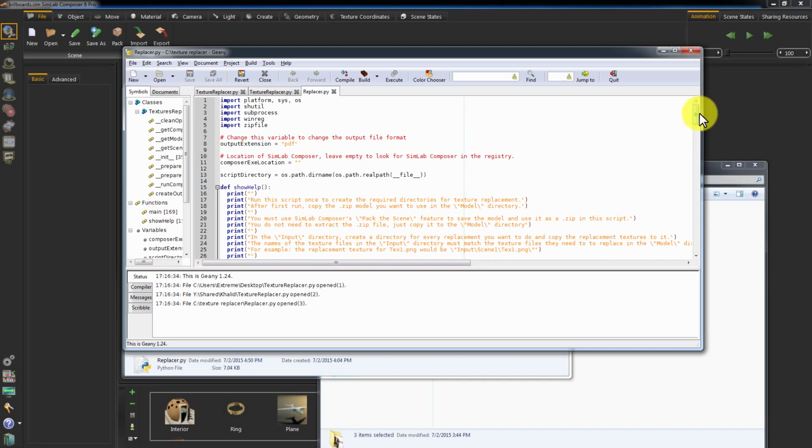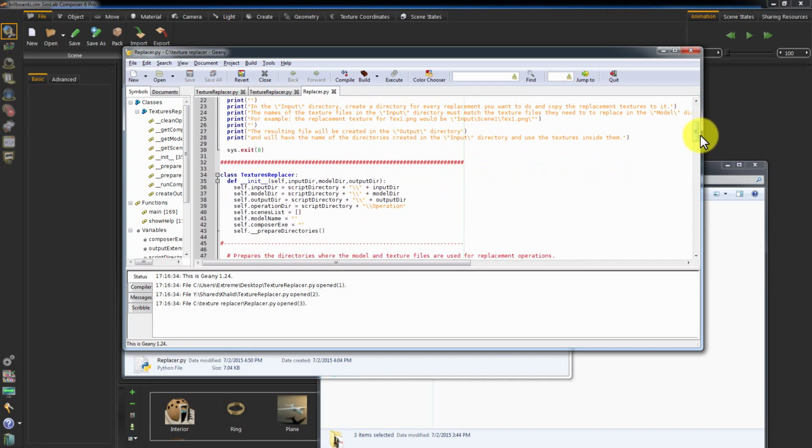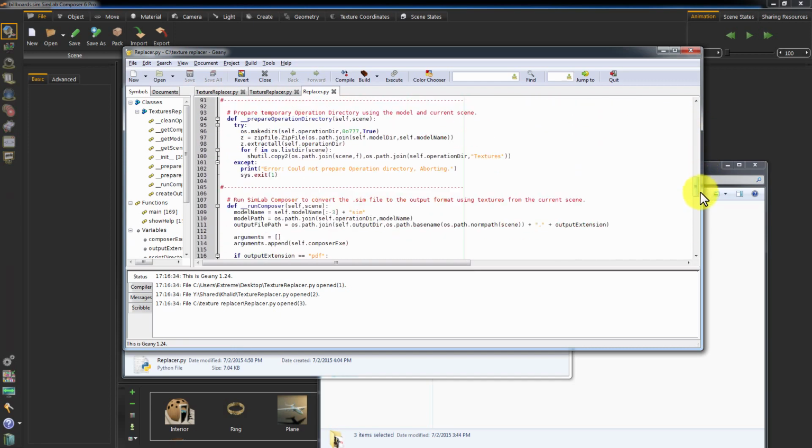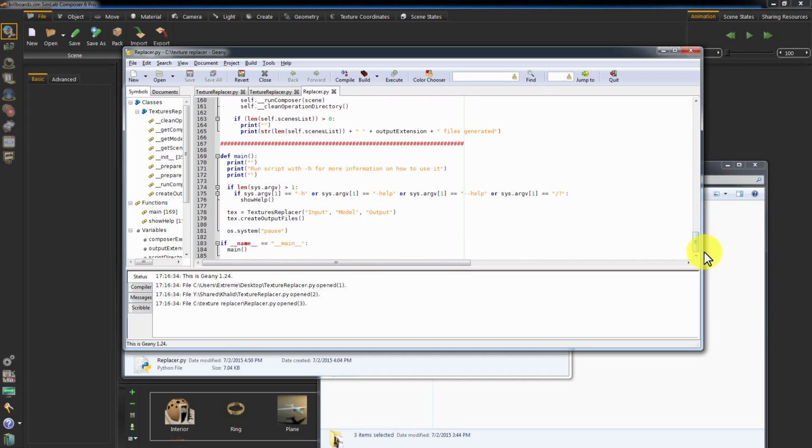The use of automation and scripts combined with SimLab Composer's capabilities opens the door to a whole new level of creativity in terms of production and customization.